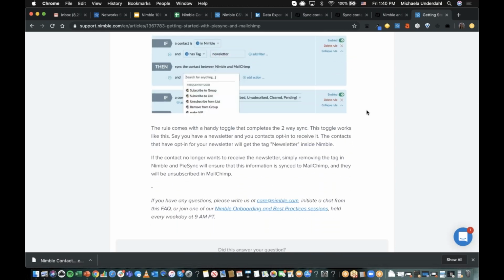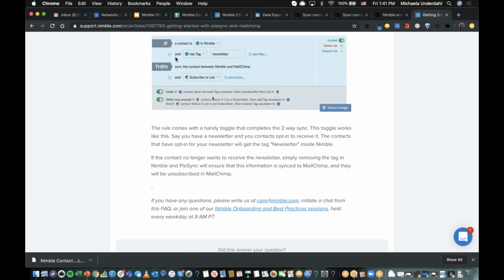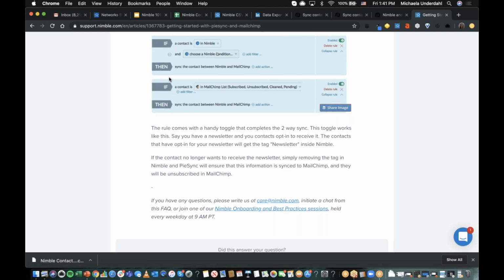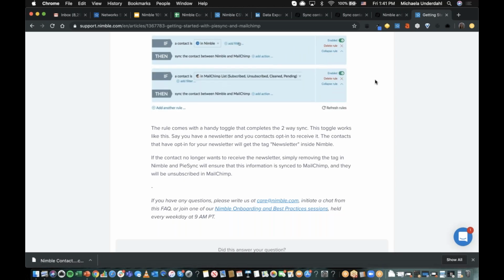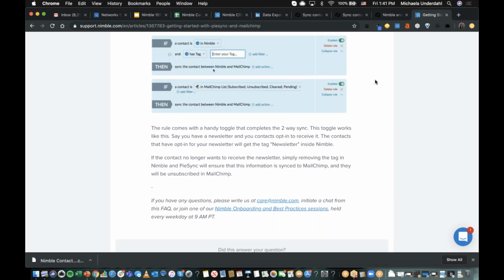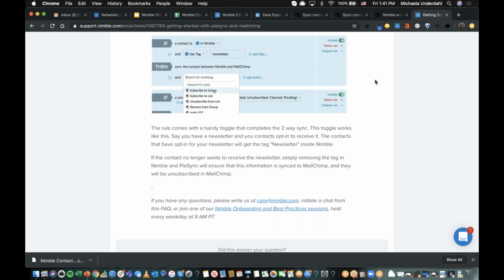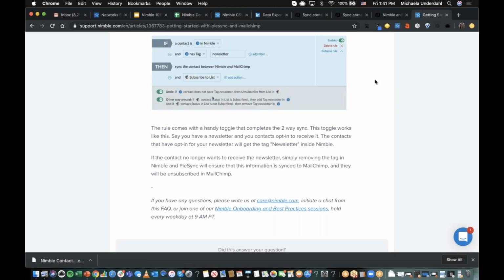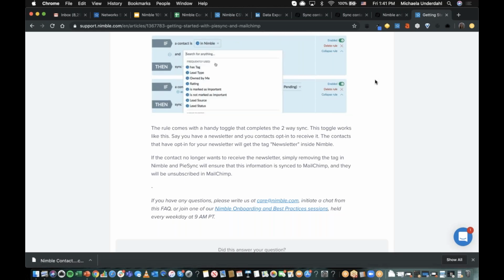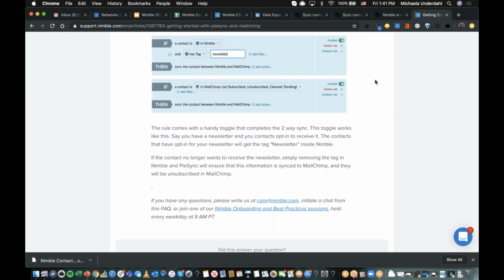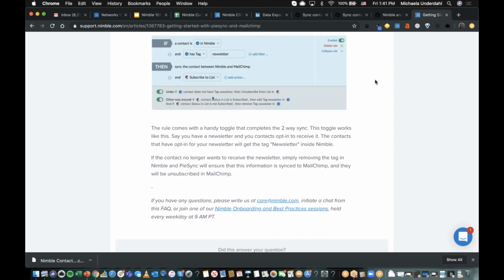It works on setting up a rule. So for instance, if a contact is in Nimble and has a tag newsletter, you can sync the contact into MailChimp, add them to a specific list, and it works both ways. So if a new subscriber is created in MailChimp, you can set up a rule and create the contact in Nimble and apply a specific tag. You can really play with the rules inside of PieSync, and it's really easy to set it up. PieSync also has a really responsive support team. So if you're struggling with anything, you can always get in touch with them.